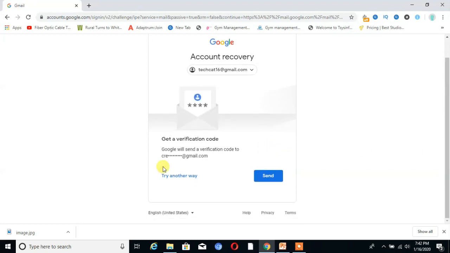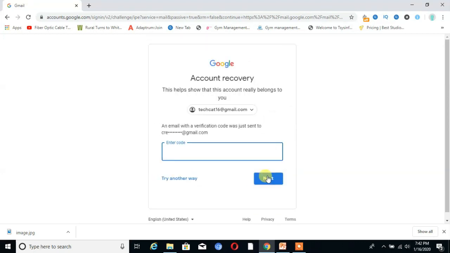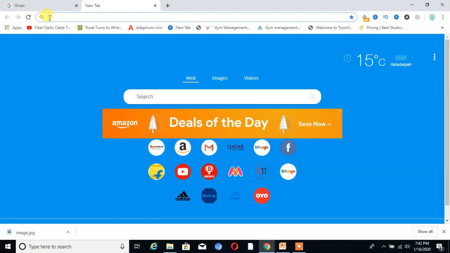You can see here is my recovery email address. The Google will send a verification code to my recovery email. Now I click on send. Now I have to log in on my recovery email. Now I open the Gmail.